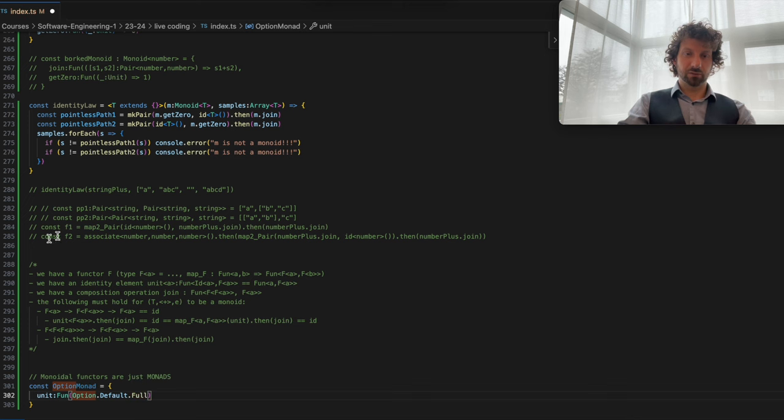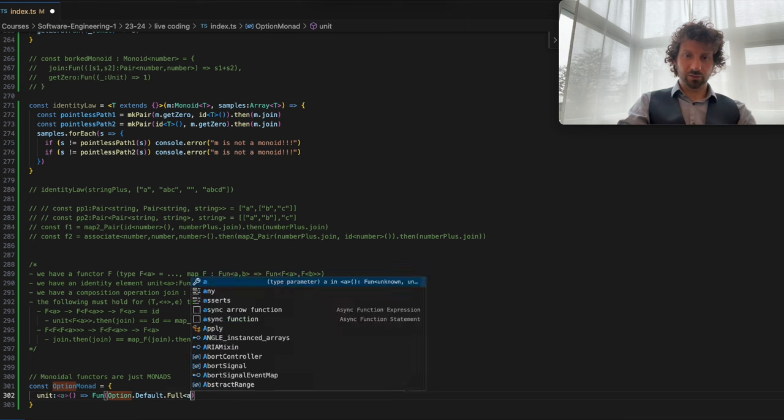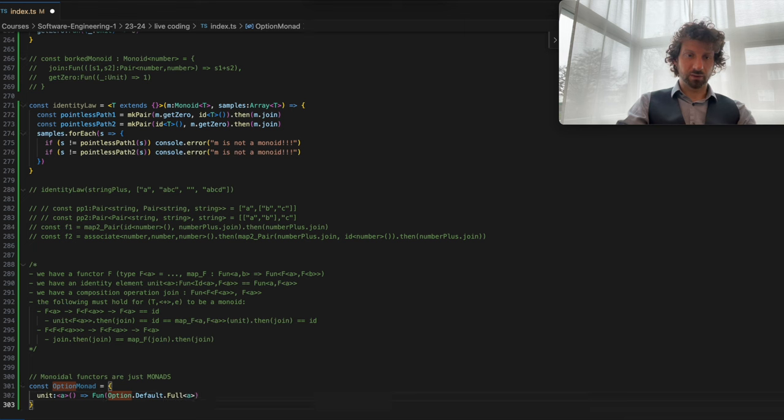Option.default.full. What? No, indeed. Okay, so you know what I'm going to do? I'm going to make this generic, so that the system actually knows what we're dealing with. So let's see, unit. Basically I've made it lazy because first you have to call it, and unit you call it, but that specifies the generic parameter. Okay, and then we're going to get join.